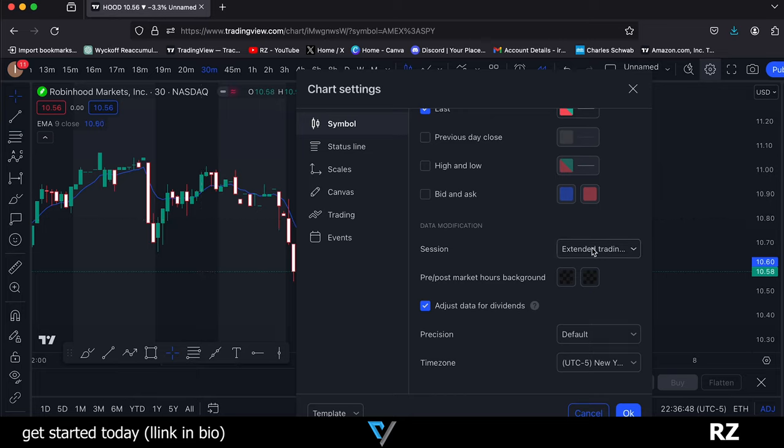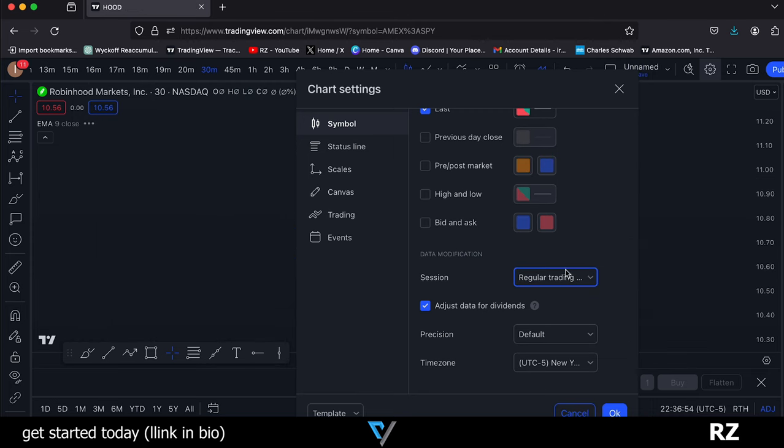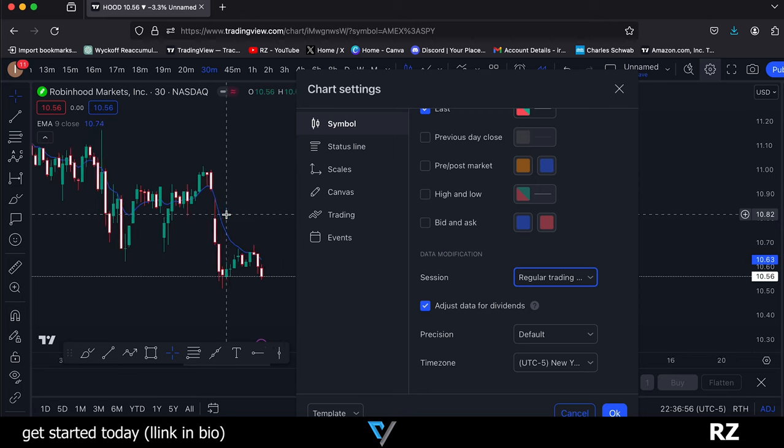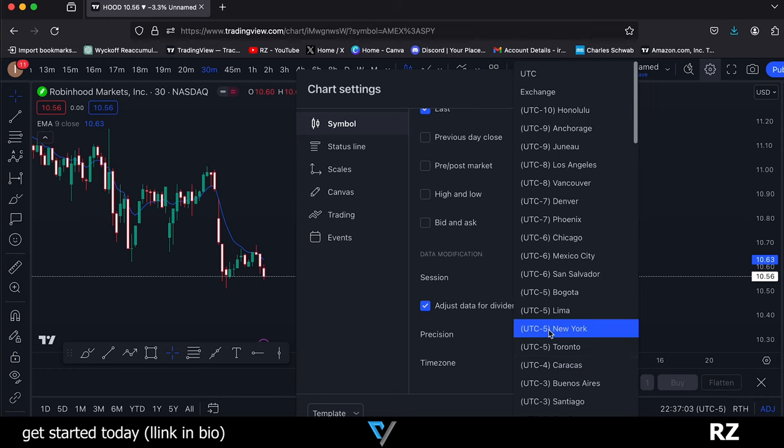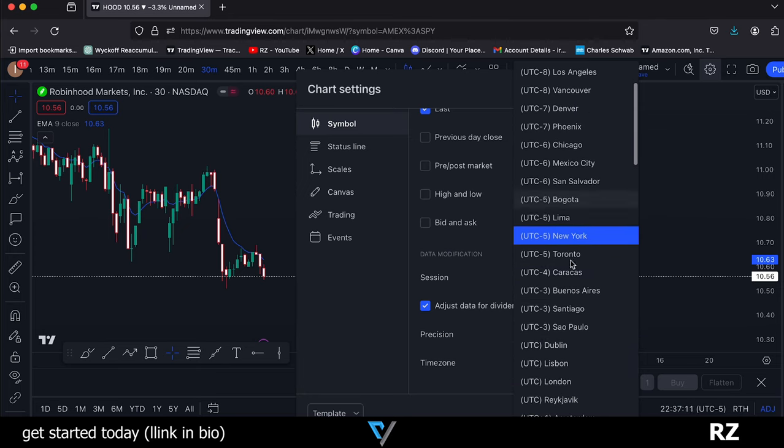If you want to use the extended hours, then by all means, leave it on. But if you don't want to use that information, then just use regular hours and it deletes the gray shaded area. That's just what it is. And also the time zone. Since I'm going based off the New York time, this is what I'm going to select. Whatever time zone you're in, make sure to select it to adjust the times.